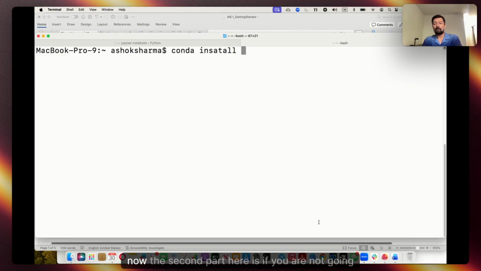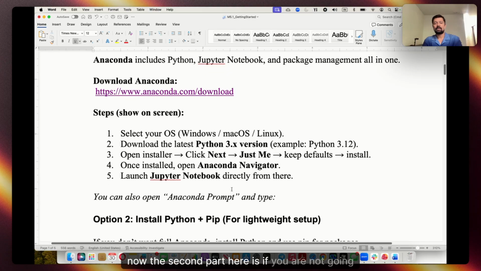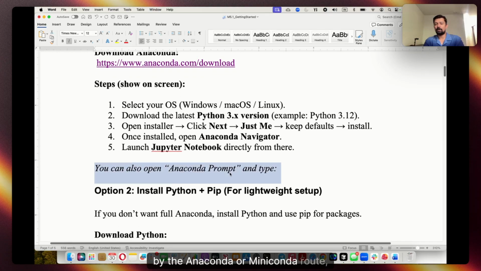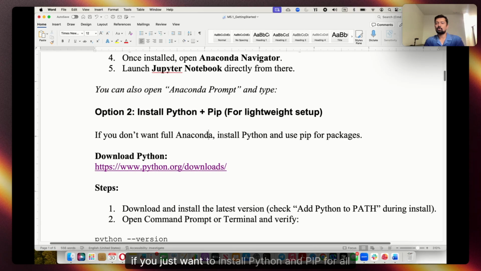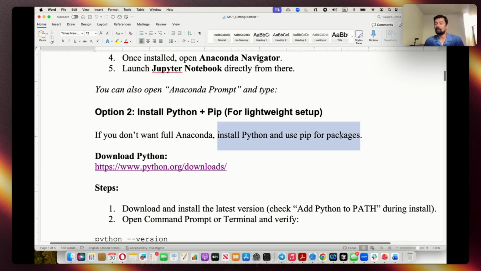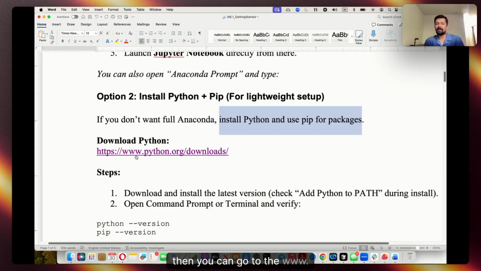Now the second part is, if you're not going by the Anaconda or Miniconda route and you just want to install Python and pip for all the packages, then you can go to www.python.org, then downloads.